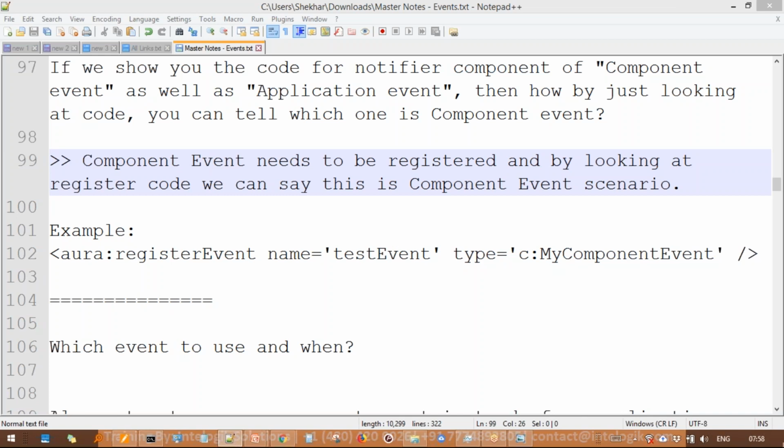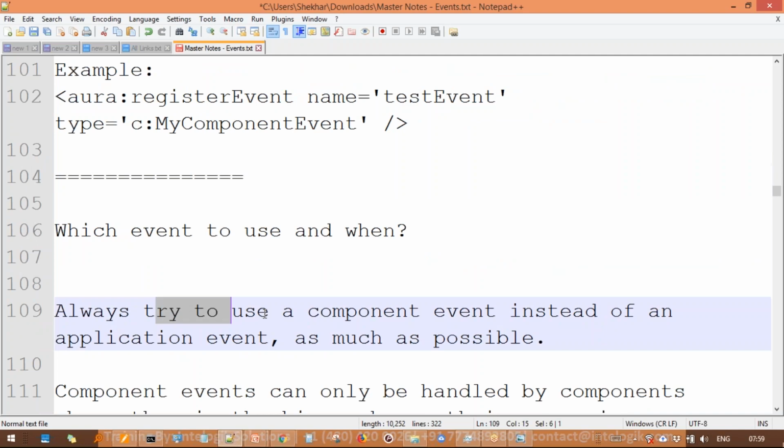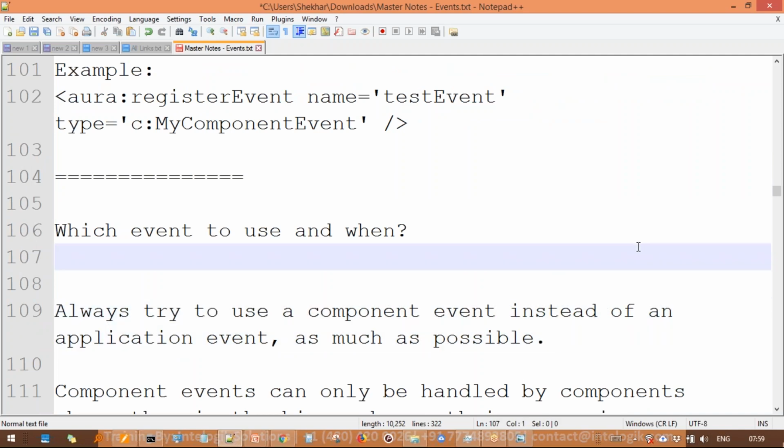And application events allow communication between components that are in separate parts of the application, no problem, and have no direct connection between them. That's also fine. Okay, so pay attention. Again explaining, always try to use the component event instead of the application event as much as possible, because it's the best practice.